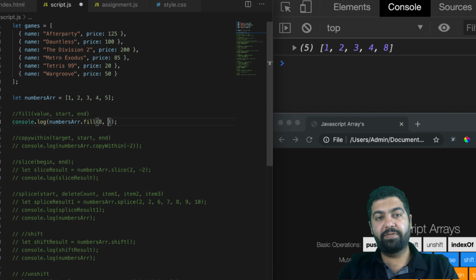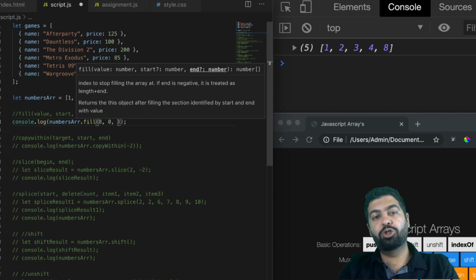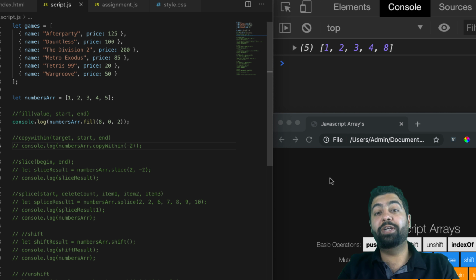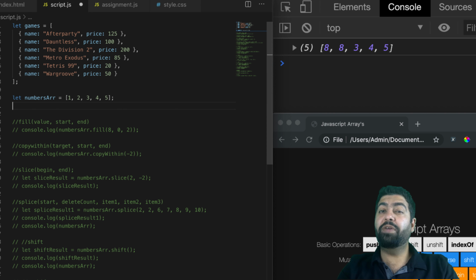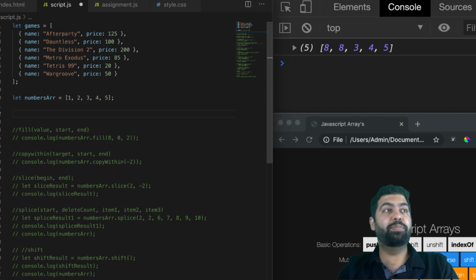So let's say if I have the 0th element and I want to stop at the 2nd element. So only 2 elements, which is 1 and 2, should be replaced with 8. You can see that's how you do it. Very simple. Again, I hardly use fill, but you never know in which corner scenario you end up using it.